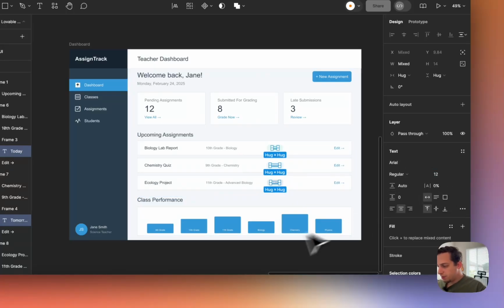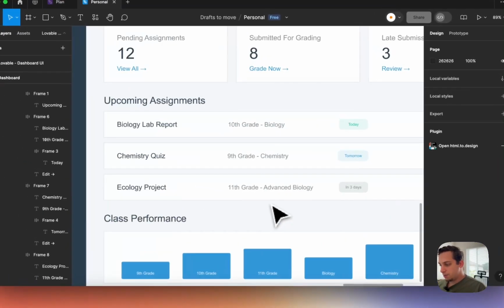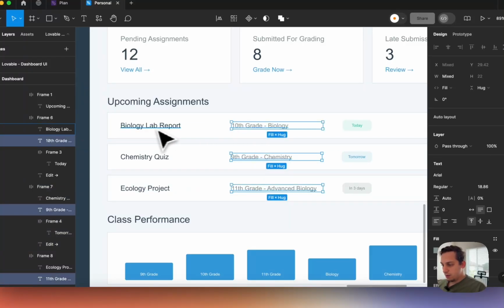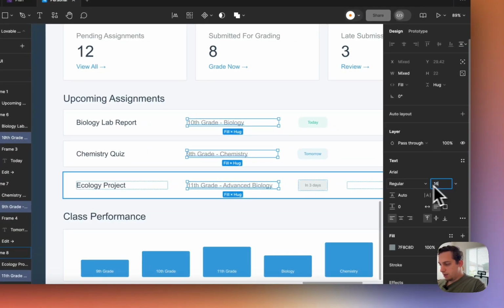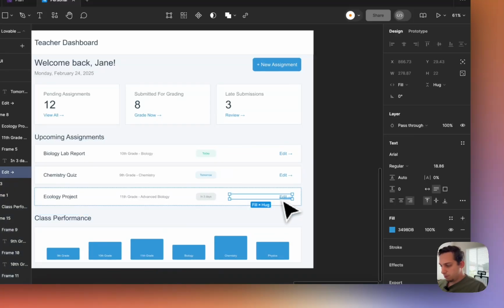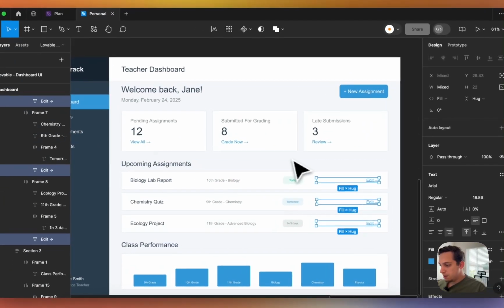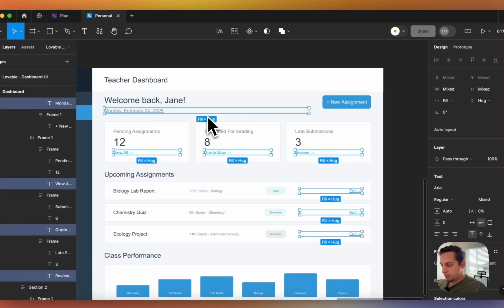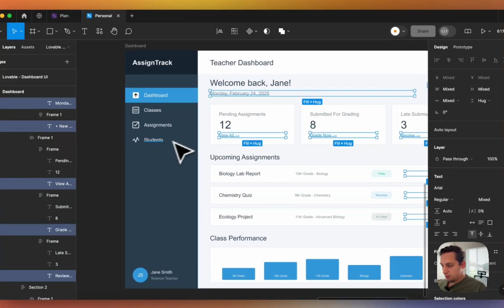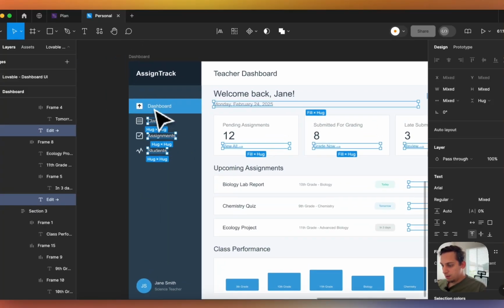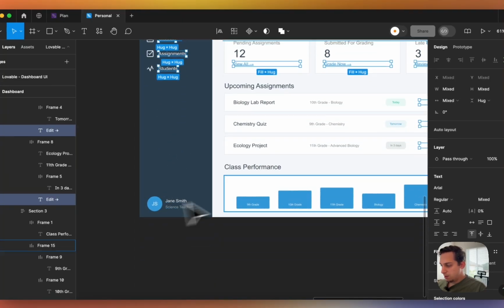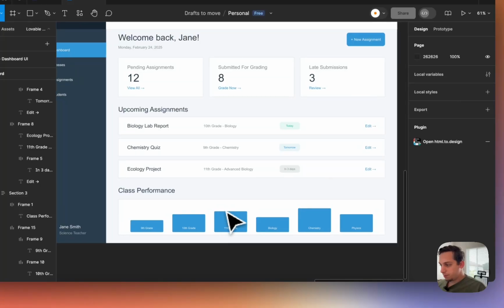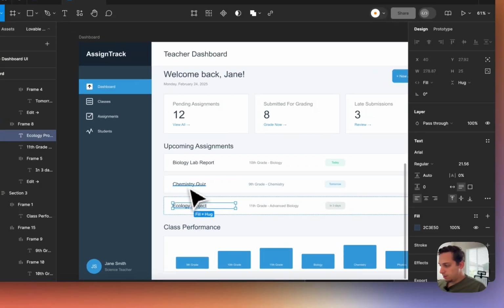Something like 12. It's also something good to check out, just to make sure that everything is at a font size that makes sense. When I have something like 16 pixels and not 18. Yeah, that looks better.